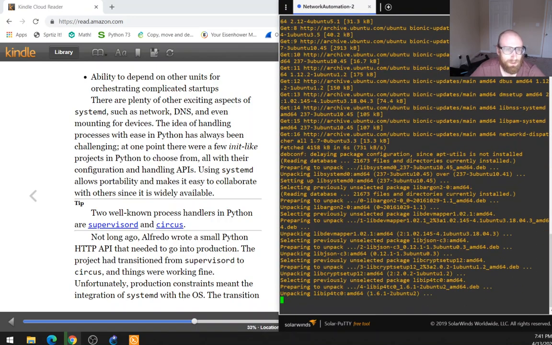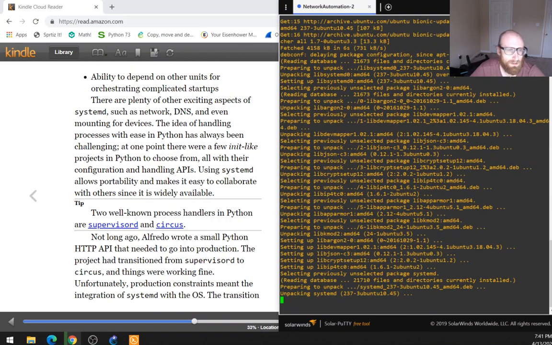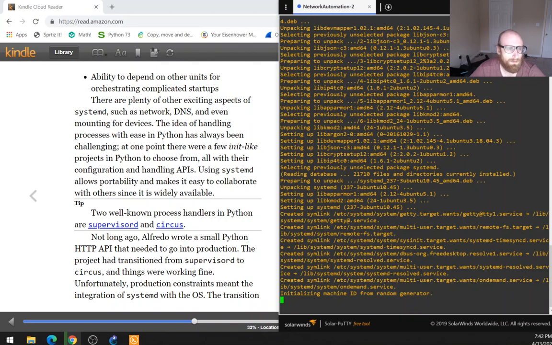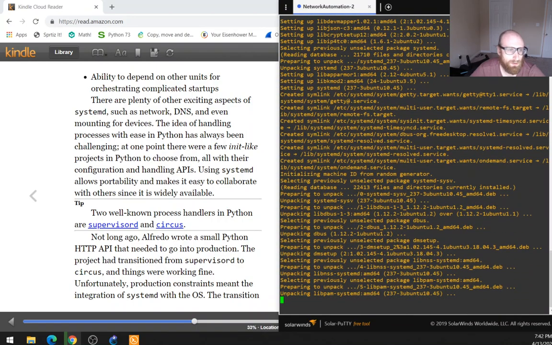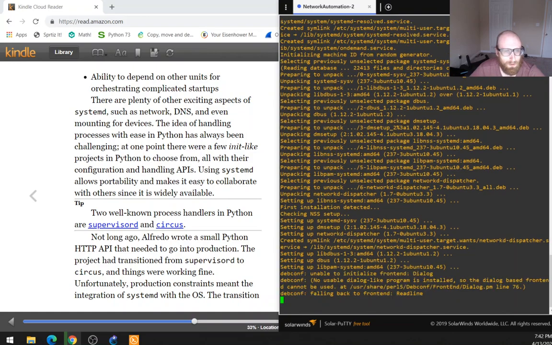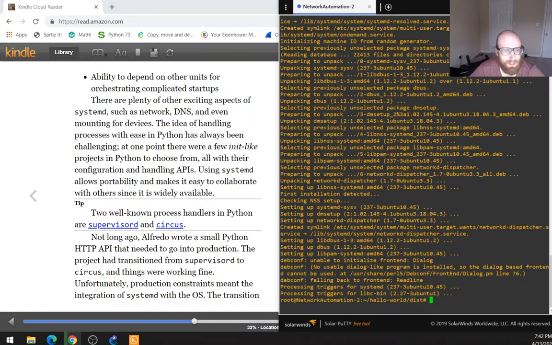Such as network, DNS, and even mounting for devices, the idea of handling processes with ease in Python has always been challenging. At one point, there were a few init-like projects in Python to choose from, all with their configuration and handling APIs. Using systemd allows portability and makes it easy to collaborate with others since it is widely available. Tip: two well-known process handlers in Python are supervisord and Circus.